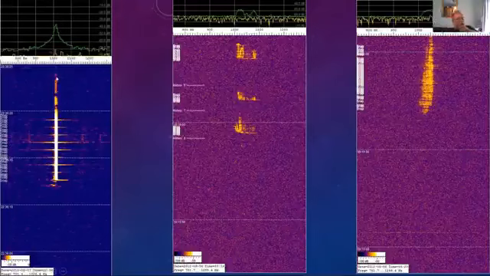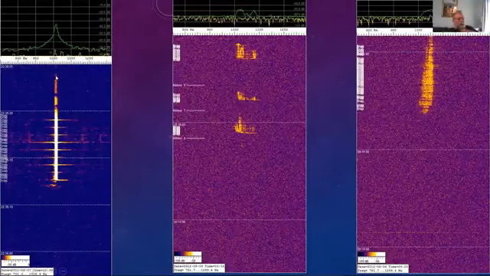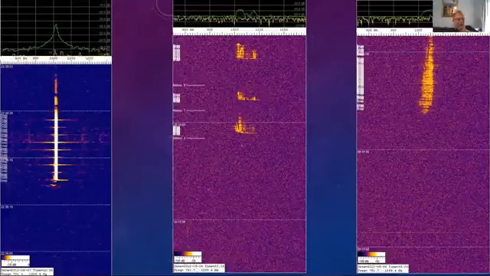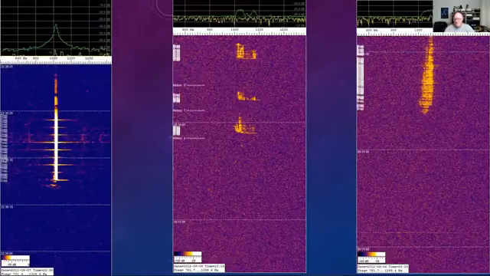Can I ask a question? Does the position of the jet stream influence that at all? How high is the jet stream?